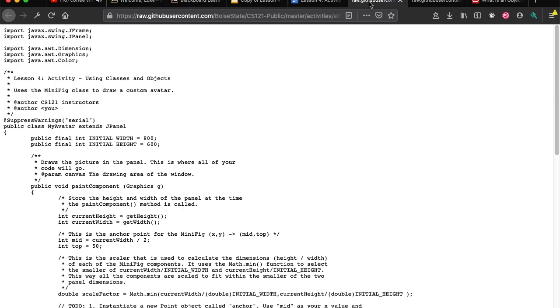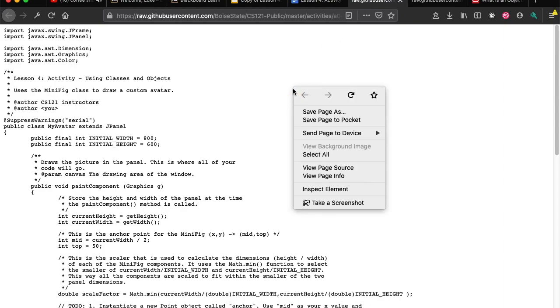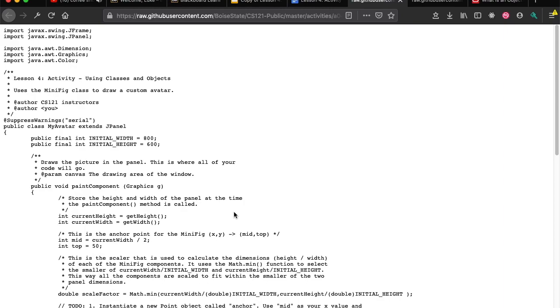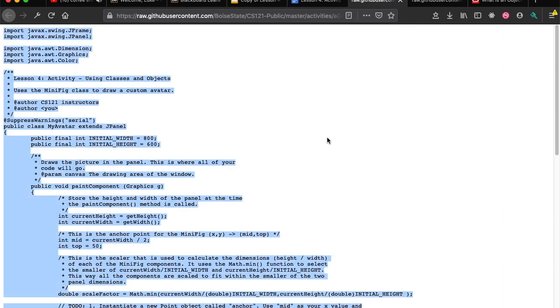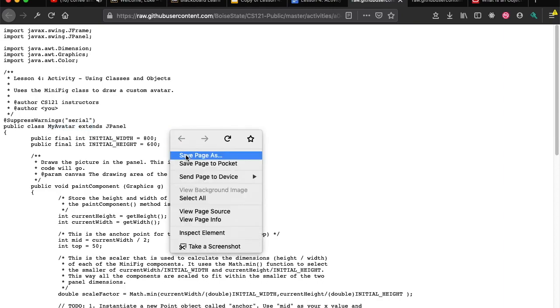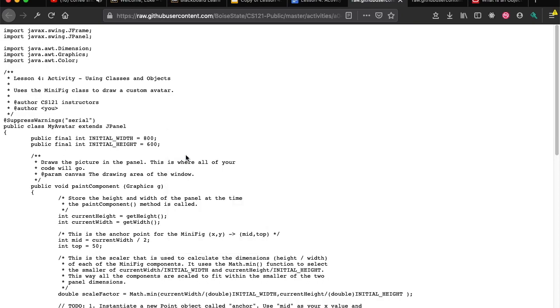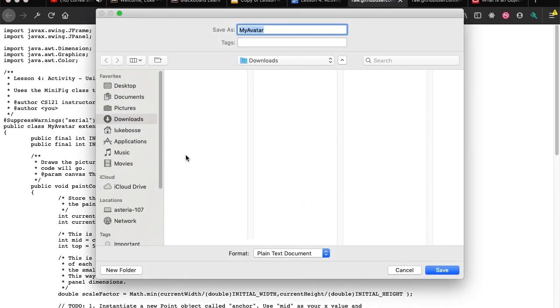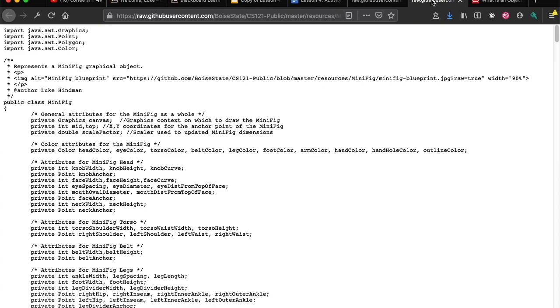Depending on which browser you're in, Chrome or Firefox, when you click that link, it might download the file immediately. If you're in Firefox, at least on a Mac like me, it just opens the page. You can press Control-A to select everything, copy it and paste it into a Java file, but then you have to worry about naming it correctly and everything. So what I like to do is right-click and hit Save Page As. A window pops up. I'm just going to save it in my downloads, and I'm going to call it myavatar.java. And notice it's a plain text file. By putting .java on the end there, I just saved it as a Java file.